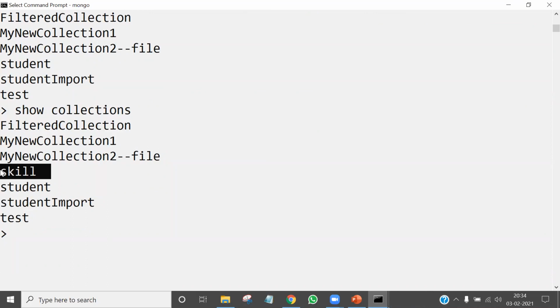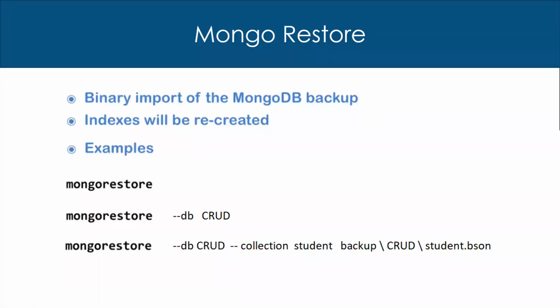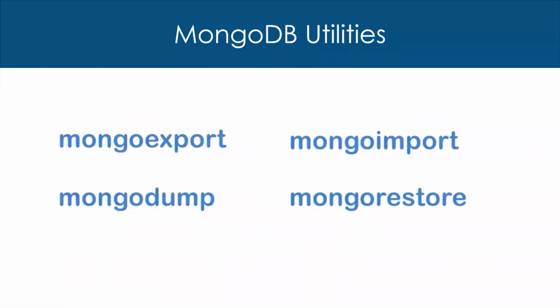Okay, so I think all these utilities are very helpful. We have mongoexport for exporting a particular collection in the form of a JSON file. Similarly, we can import the JSON file into our MongoDB. We can take the backup of an entire database, collection, or a single database. We can use mongodump, and finally we use mongorestore to restore the backup data. Okay, so guys, this is all about MongoDB utilities.